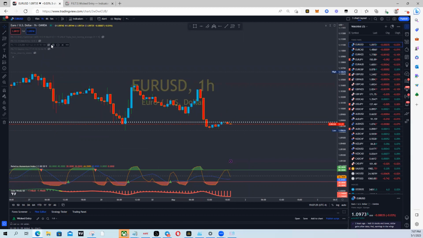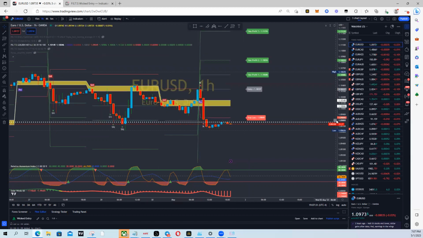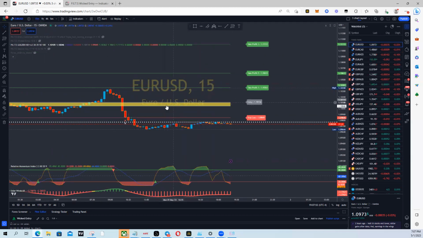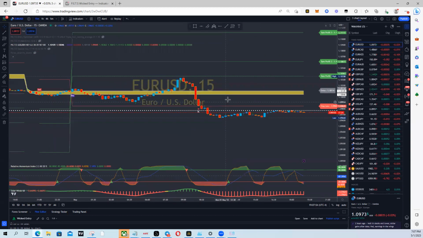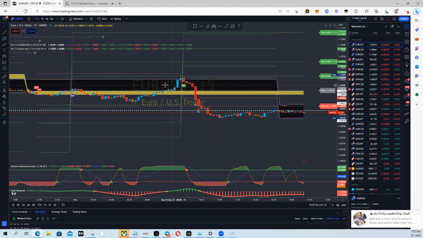The golden key is similar to the session key, but the golden key you can actually use for Forex, and you can use it for metals, and you can use it for indices. So it's the same thing as the session key. It's just you can use it for all pairs, whether it's Forex, metals, or indices. And if you go on a lower time frame, the golden key zone actually gets smaller. And compared to the session key, the zone stays the same.